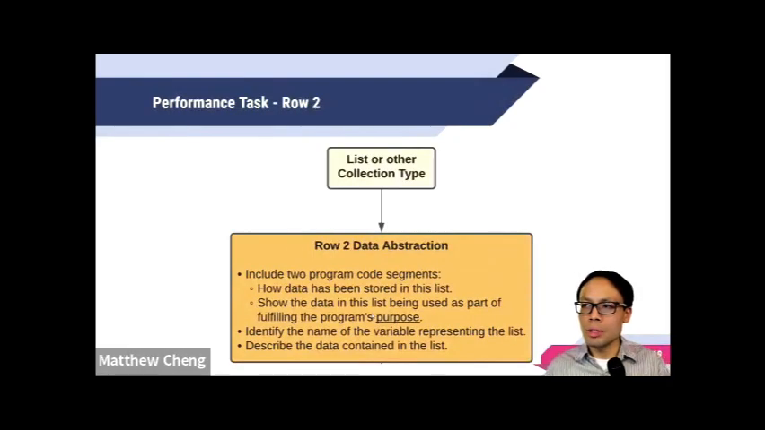Now, row 2 is data abstraction. So that's using a list or some kind of collection type, let's say an array or an object literal, or in Python, a map, dictionary, etc. They're required to include 2 program code segments, explain how data is stored in this list, and show the data in the list being used as part of fulfilling the program's purpose. Again, there's this emphasis on the program having some kind of purpose. They also identify the name of the variable representing the list, and describe the data contained in the list.